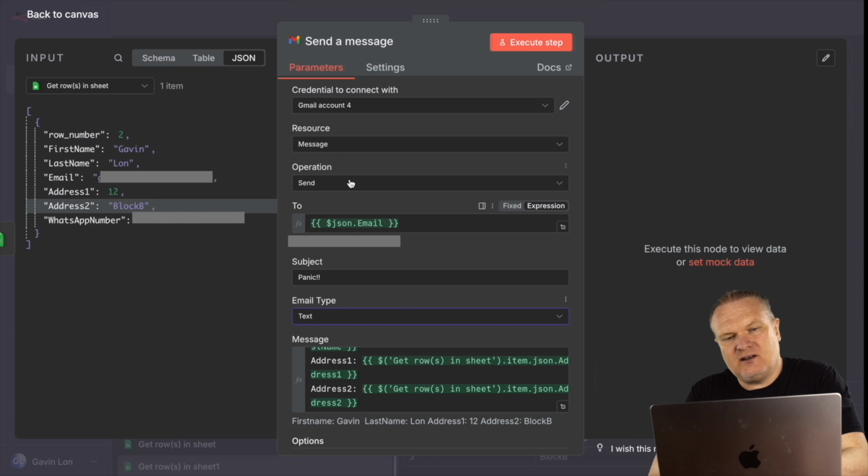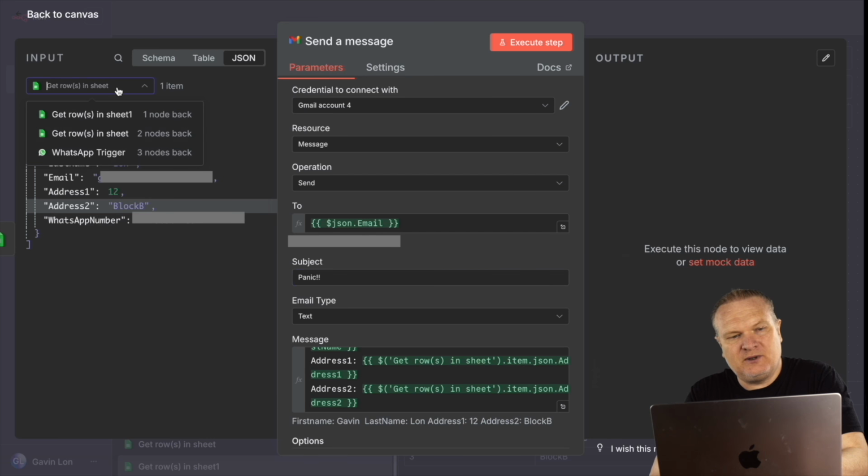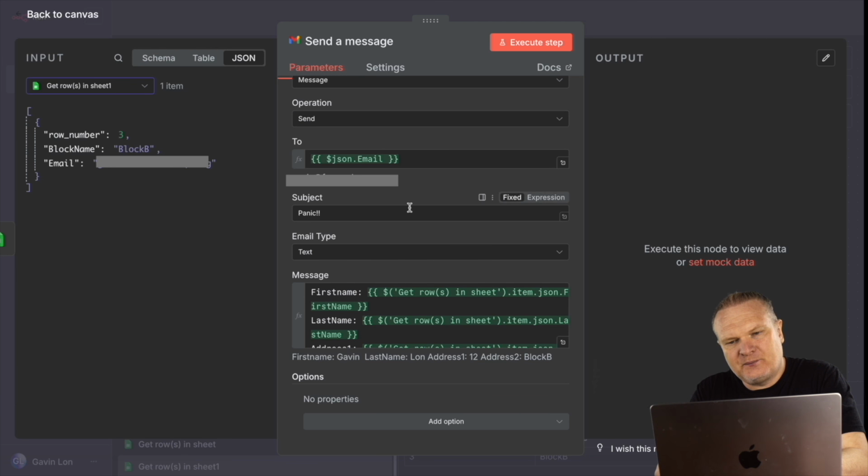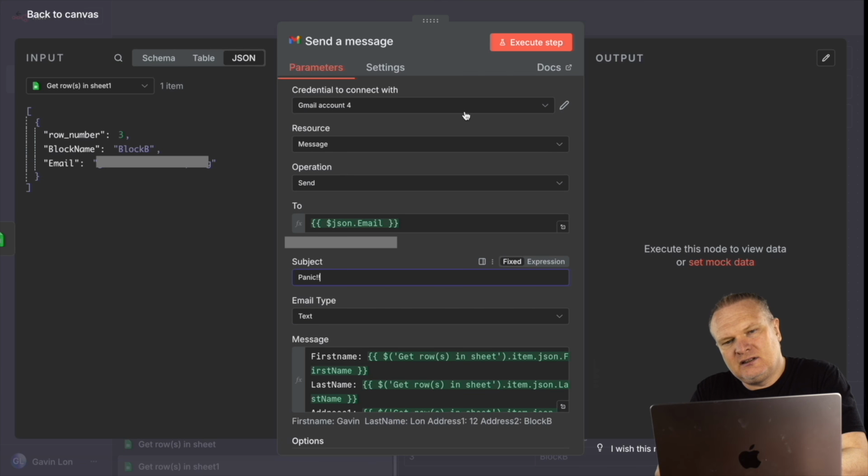So we're sending an email that has the subject of panic. We're sending it to the person on duty for the relevant block, which is block B, and we've managed to get that data through the execution of this step here, which looks up who is on duty for the relevant block, in this case block B, and then we've got the person on duty's email address here, and that's where we're sending this particular notification. So let's see if this panic goes through to the relevant person on duty for block B. Okay, let's execute the step.